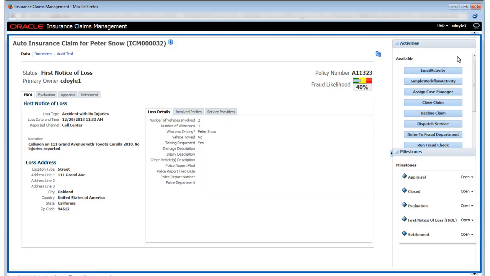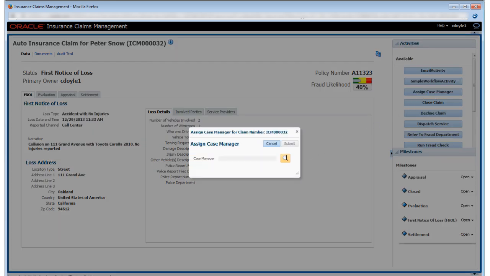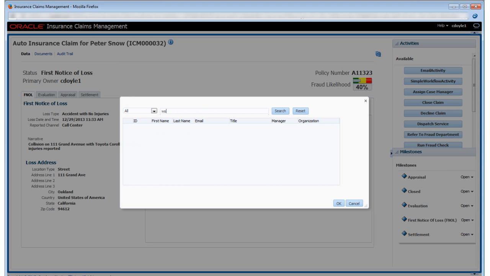With the policy verified and the tow truck on its way, the customer service rep will now hand off the claim to a case manager that will handle the claim. He starts by clicking the Assign Case Manager Case activity in the Activities panel. He searches for and selects a case manager.